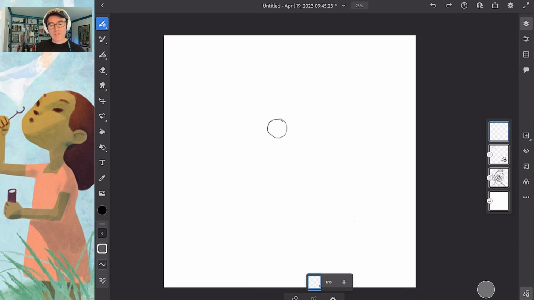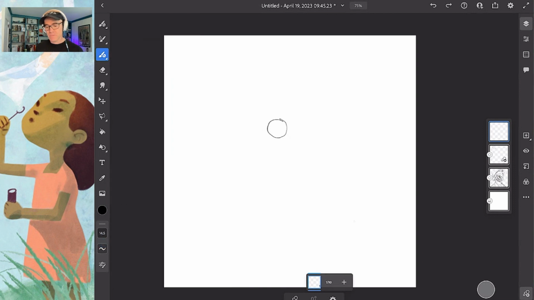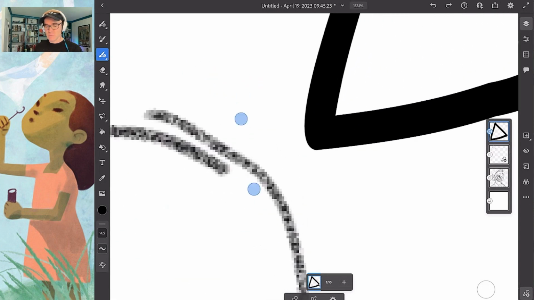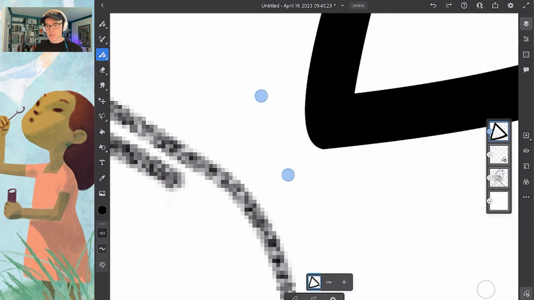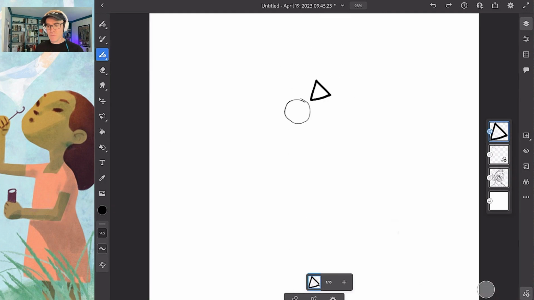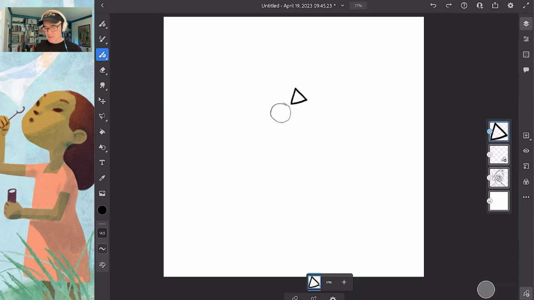So if I come over here on the left and I select my vector brushes, you can open those up and just select a basic round brush right here, make that a bit smaller. And if I then draw a triangle right here, as I zoom in, you're going to notice that the circle is made of pixels. The triangle is infinitely scalable and always clean at 12,800% zoom. That is vector art.